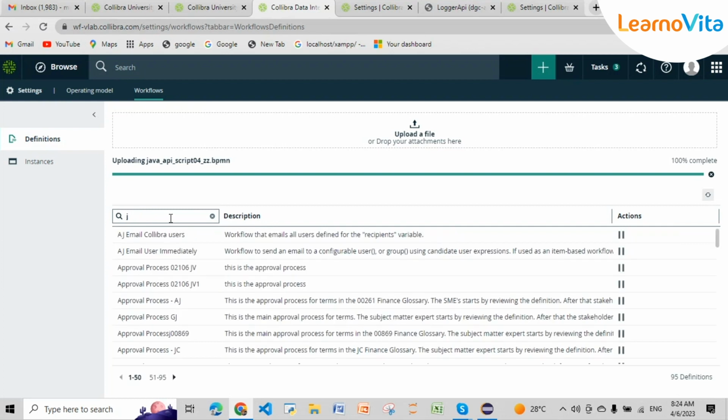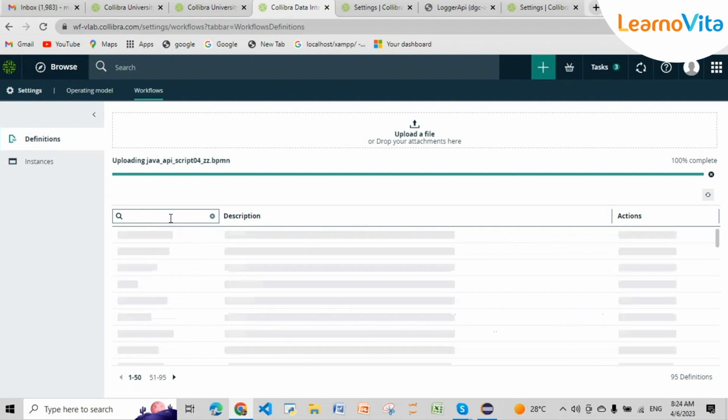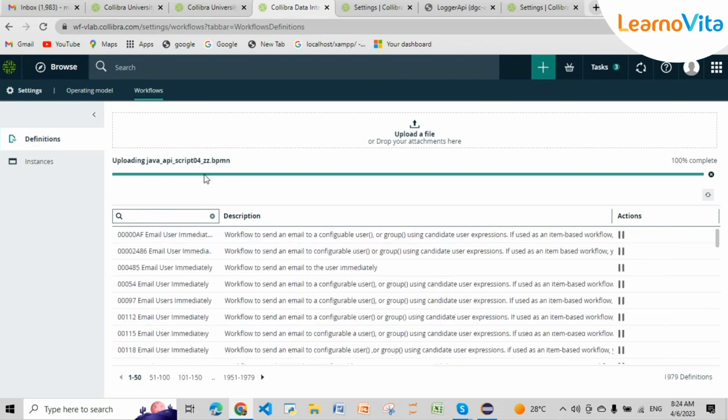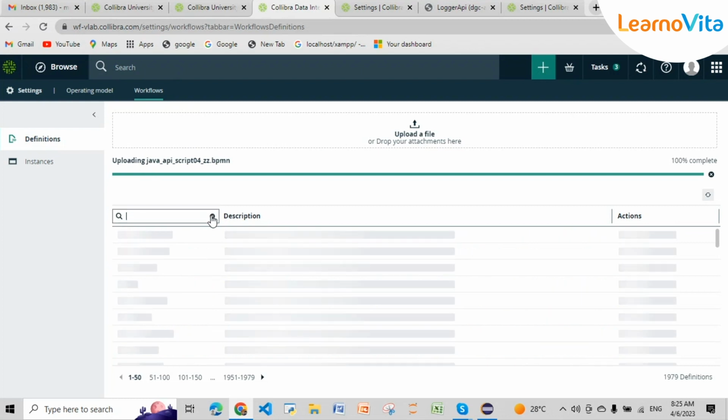Let it be, guys. For uploading and deploying the file, let me check whether this file has any kind of errors, and I will come up with it tomorrow. Already I have uploaded this file in Collibra, so let's proceed with that for today. Tomorrow let me check and come back.